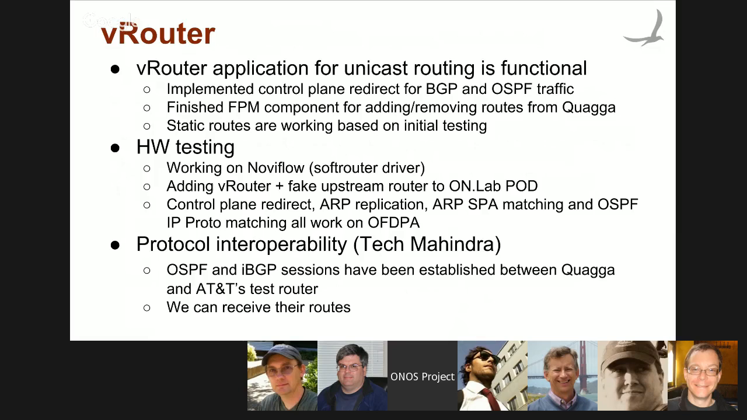And then we also finished off the FPN component, which is the thing that listens for route updates, adds and deletes, from Quagga and then pushes them down to the data plane. And I also did initial testing of static routes, which seems to work coming from Quagga.